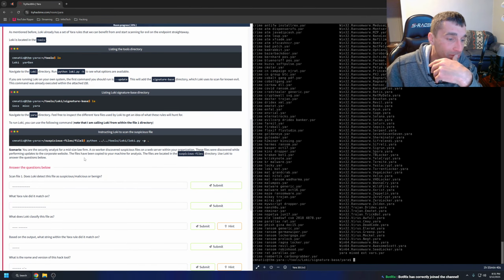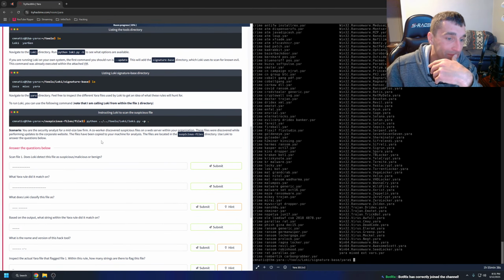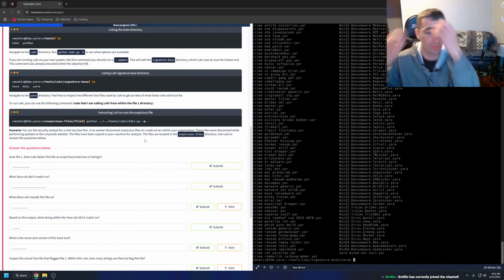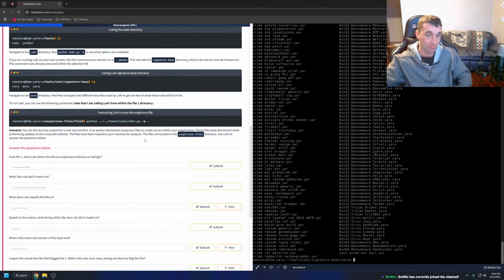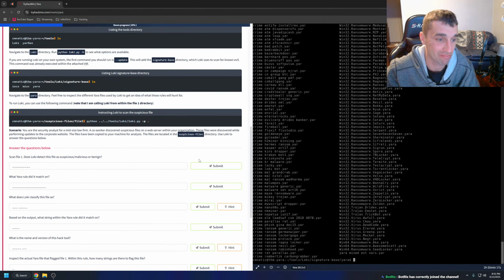Scenario: you are the security analyst for a mid-sized law firm. A coworker discovered suspicious files on a web server within your organization. These files were discovered while performing updates to the corporate website. The files have been copied to your machine for analysis. The files are located in the suspicious files directory. Use Loki to answer the questions below.